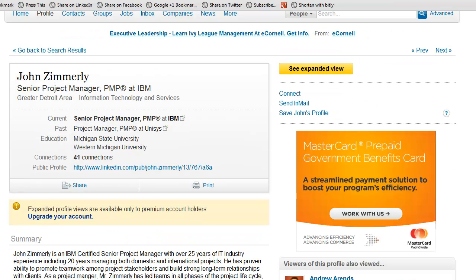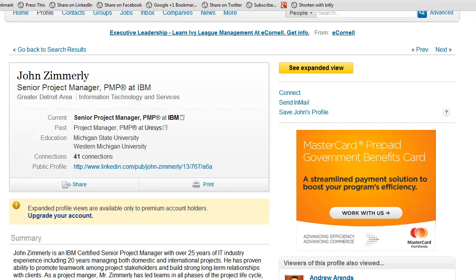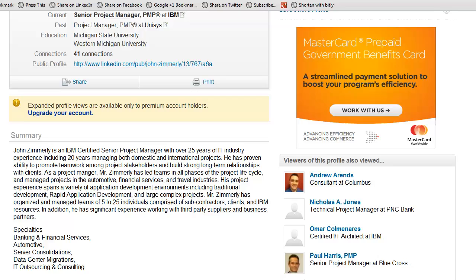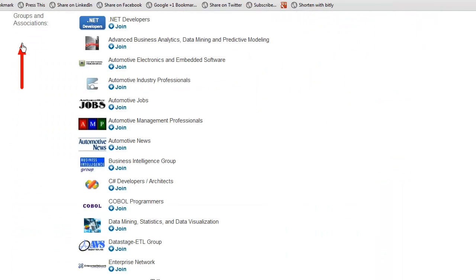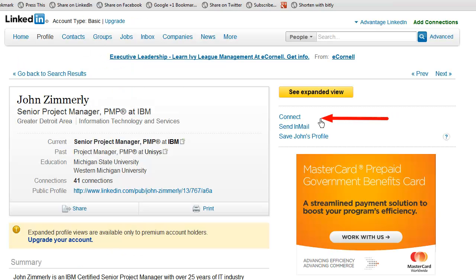Now, another way, which we will cover in more detail later in the video, is to join a group this candidate is a member of. You would scroll down to the bottom of the profile, and under Groups and Associations, join one of the groups they are a member of, since members of the same group are considered first-degree connections. So if you share the same group, the Connect button will appear to the right of the profile. However, realize this may take a couple of days because you have to wait for permission to join the group.